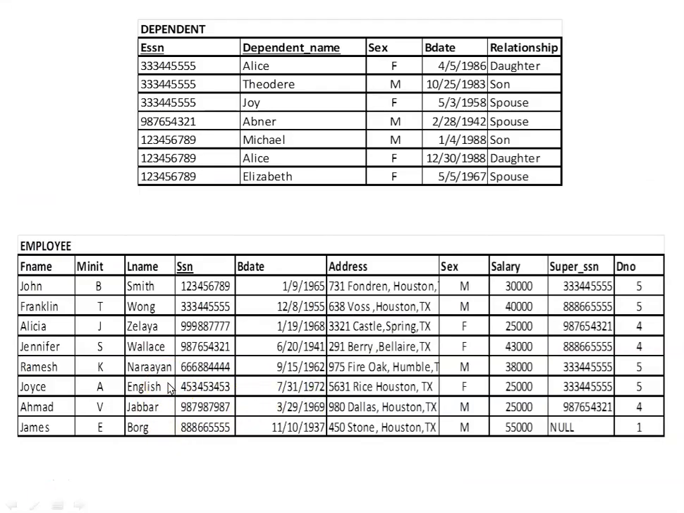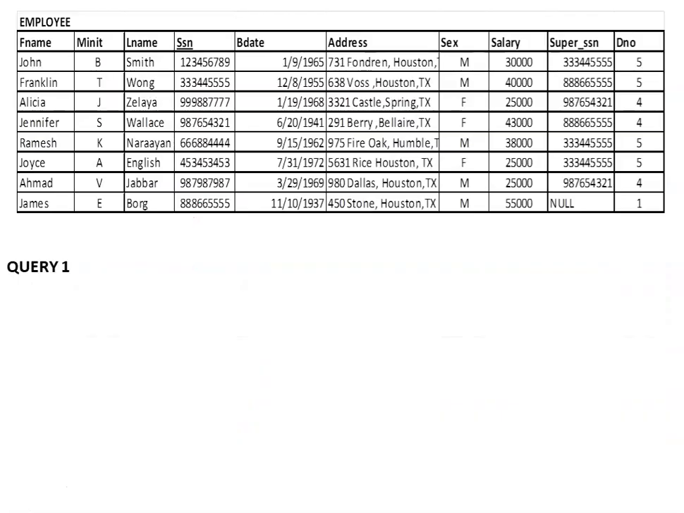Obviously we require the same table once again. So the first thing I will do is pick up the ESSN of the dependent table and the SSN from the employee table. I will apply a project operation on both these tables, and then I will perform a minus operation. So obviously it will give me the required result. We will see how to go about it.